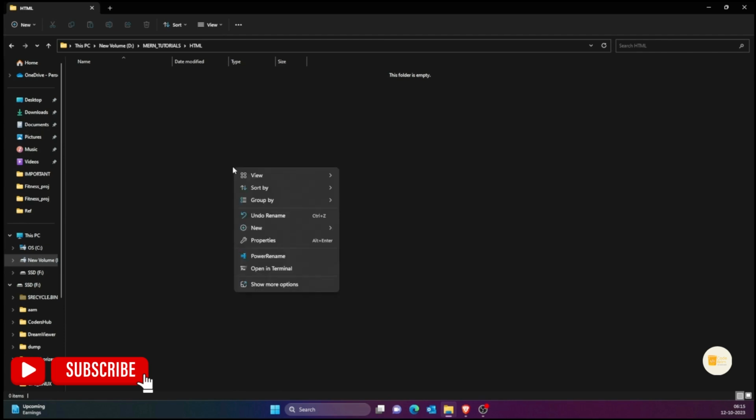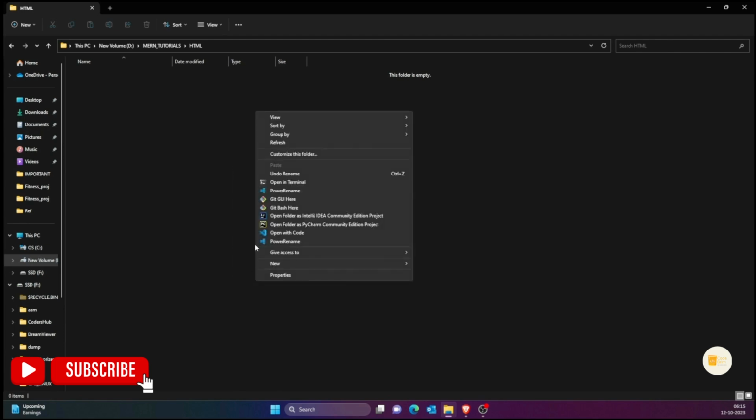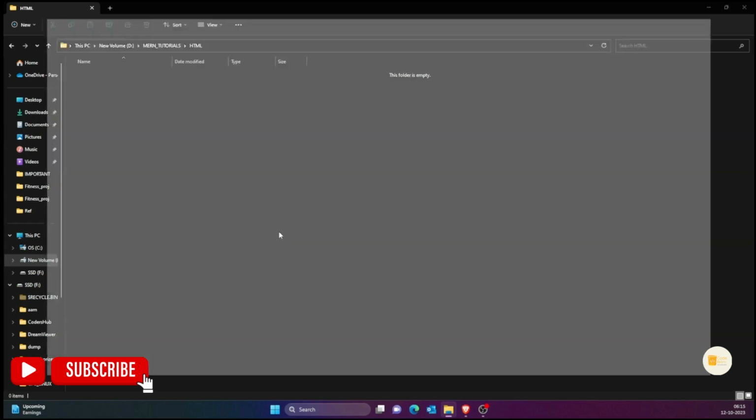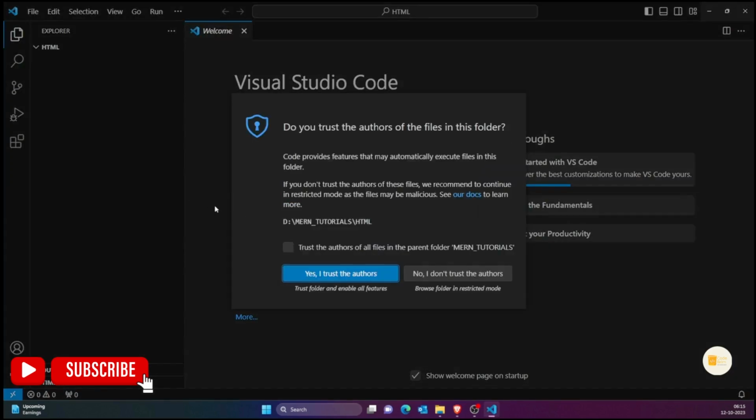Just right click, and now you would see an option for Open with VS Code. If you have checked all the checkboxes while installing the setup, then you would get this option. Otherwise, you can reinstall the setup by checking all the options, or you can refer to my video, in which I have taught everything.